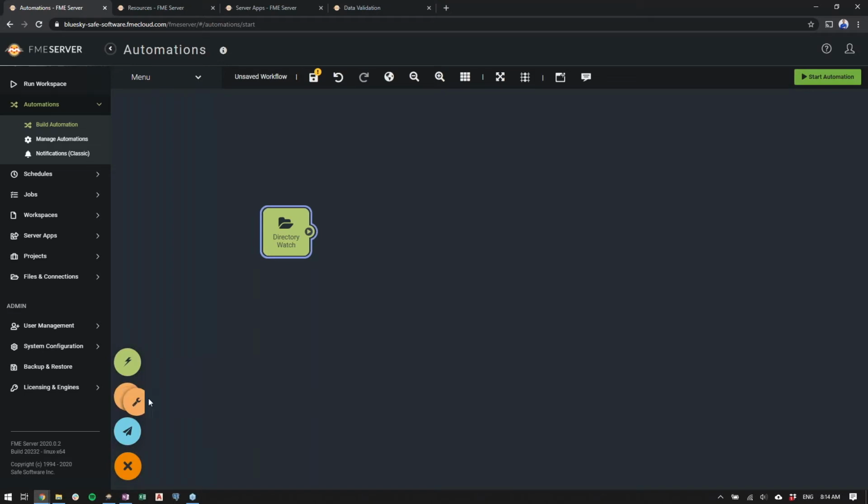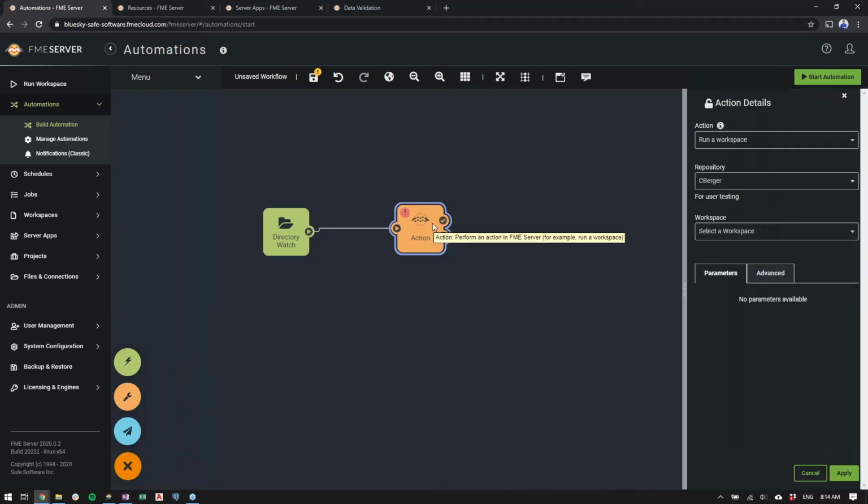Now we'll simply add an action. And while we're at this stage, automations are very similar to the Workbench environment, where you simply drag and drop nodes and connect them with connections. Instead of having readers, transformers, and writers, we have triggers, actions, and external actions. Now, the action that we're going to perform here is run a workspace.